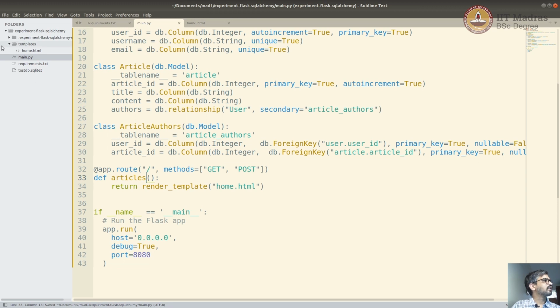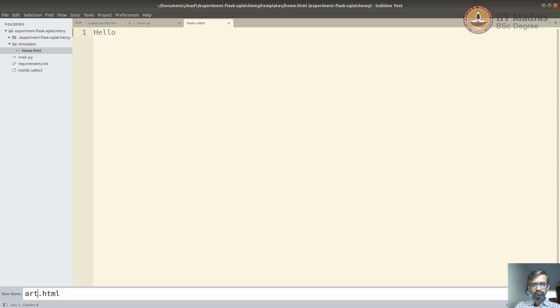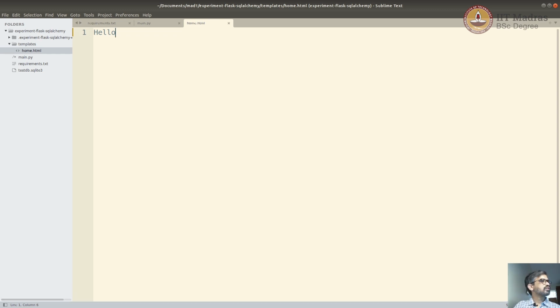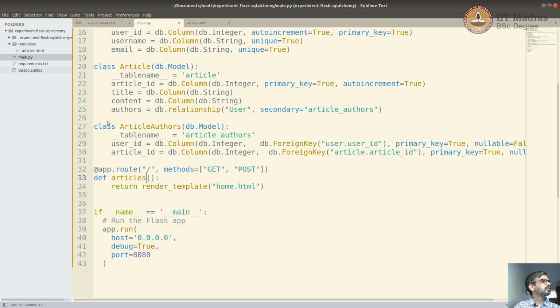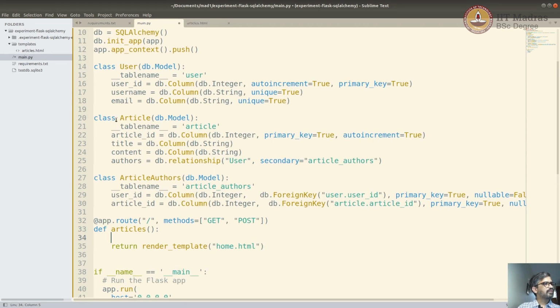And also create a template called articles instead of home.html. So I'm going to just rename it to articles.html, right? So here, how are we going to get articles? We need to get articles from the article table, right? Article model. So it's quite straightforward.